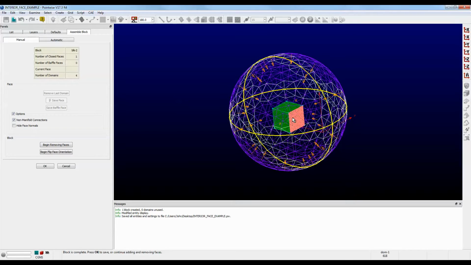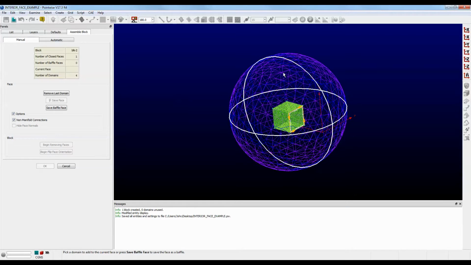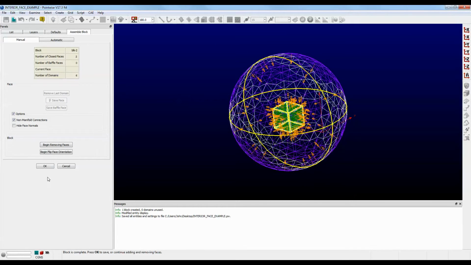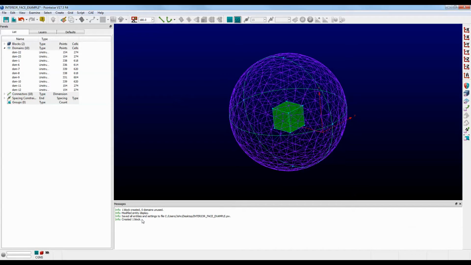I'm going to select one of the domains on the interior face. Now instead of selecting all of them by hand, I'll go to Select All Adjacent, push Save Face, OK. Now we have our block created as stated in the message box. Now note this block has not been initialized. We're not going to do that today. We're just creating the block.